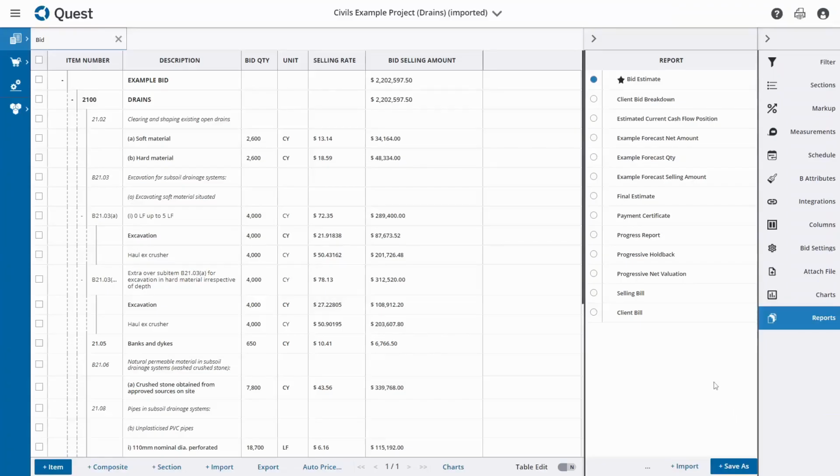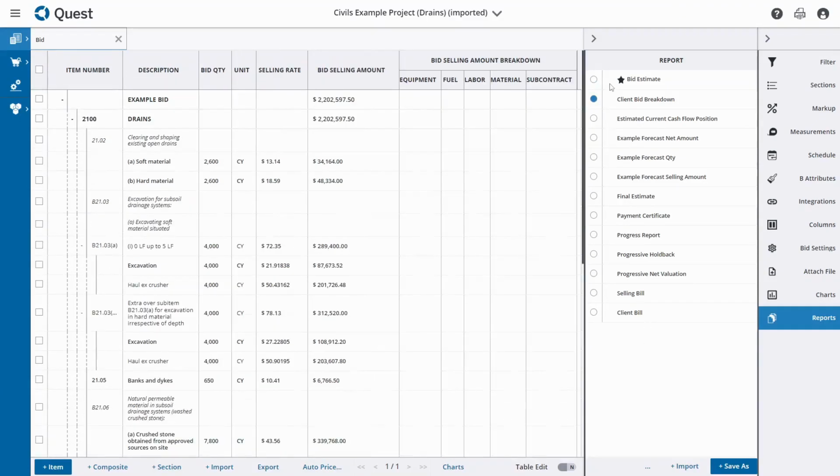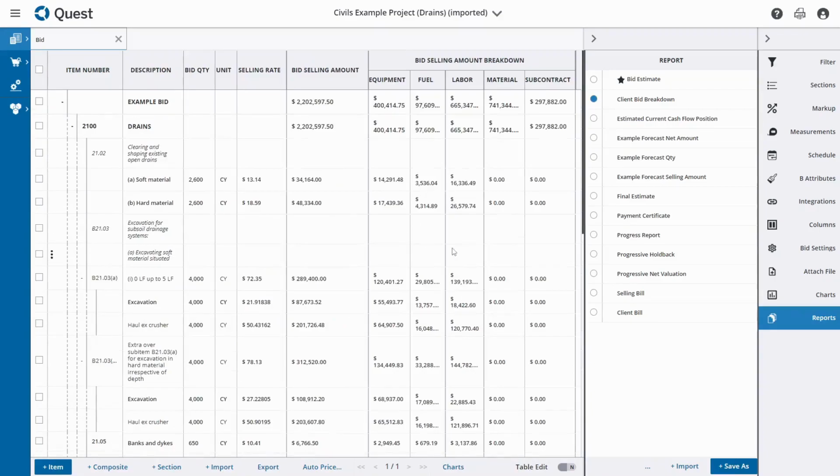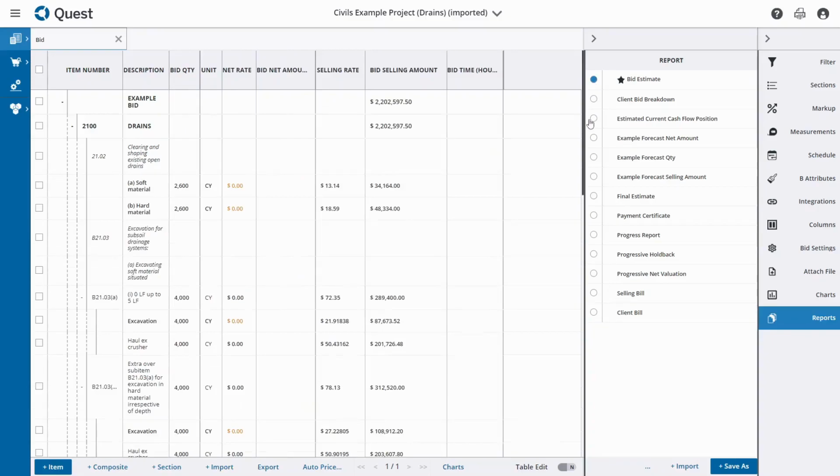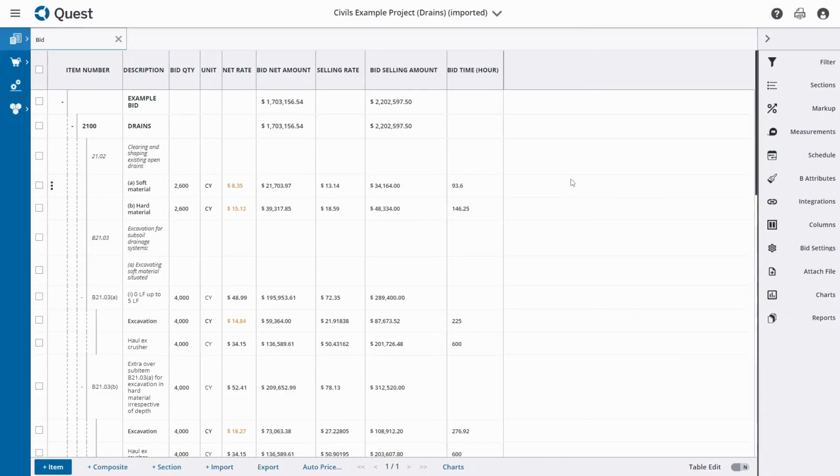Now, once I've set up these preset reports, I can easily switch between them. So let's say I want to switch on a bid breakdown report. I can switch that on here, and that will switch on that previously saved reporting view that I've set up using my columns tab. Then if I want to go back to my client bill, I can switch that on, and back to my bid estimate as well. Right, now, as mentioned, we can do this within any module within Quest.